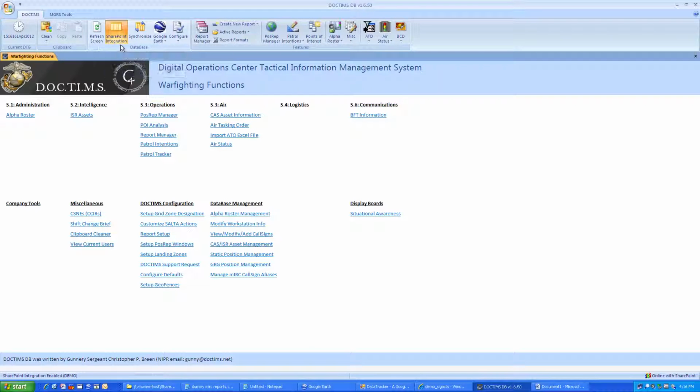DOCTIMS does have SharePoint integration. The air status, the mission tracker or patrol intentions, and all SIGACs are integrated with those three different SharePoint lists, and everything that you do in DOCTIMS will publish to SharePoint for the rest of the world to see. Now all that's done near real time. Basically when you update something it pushes that to SharePoint.